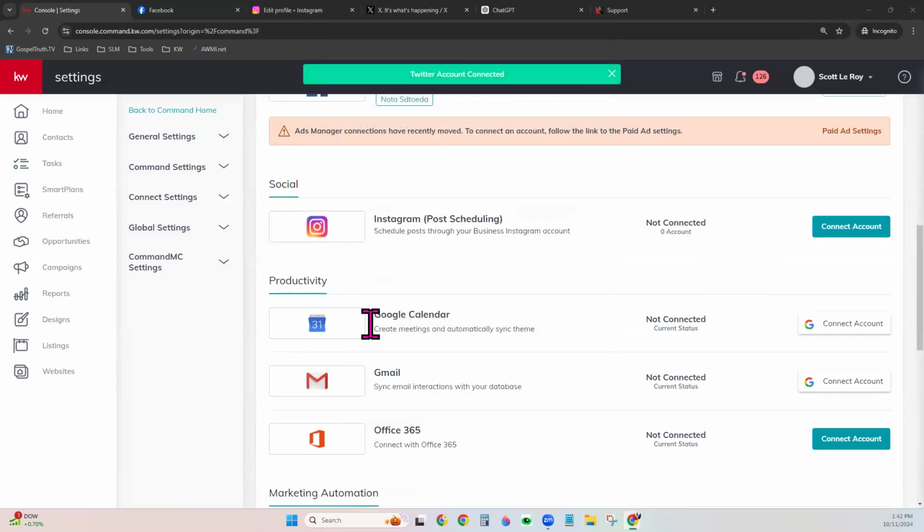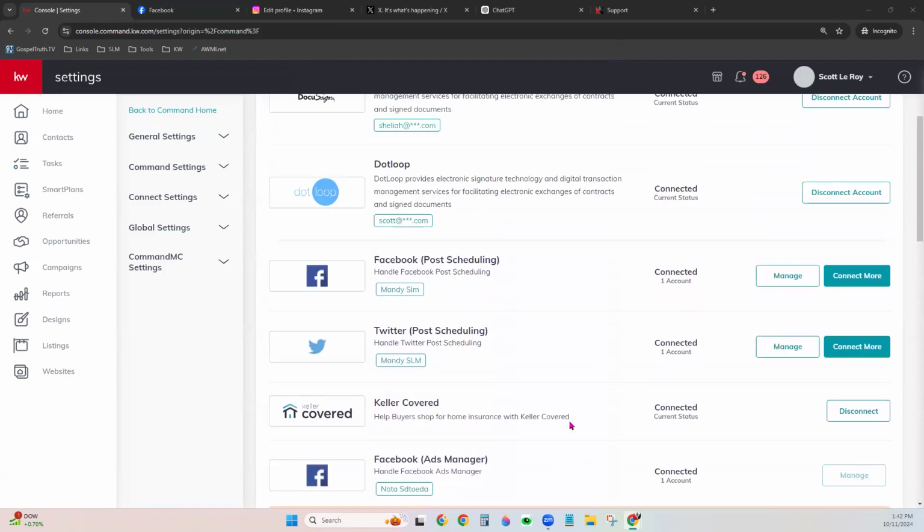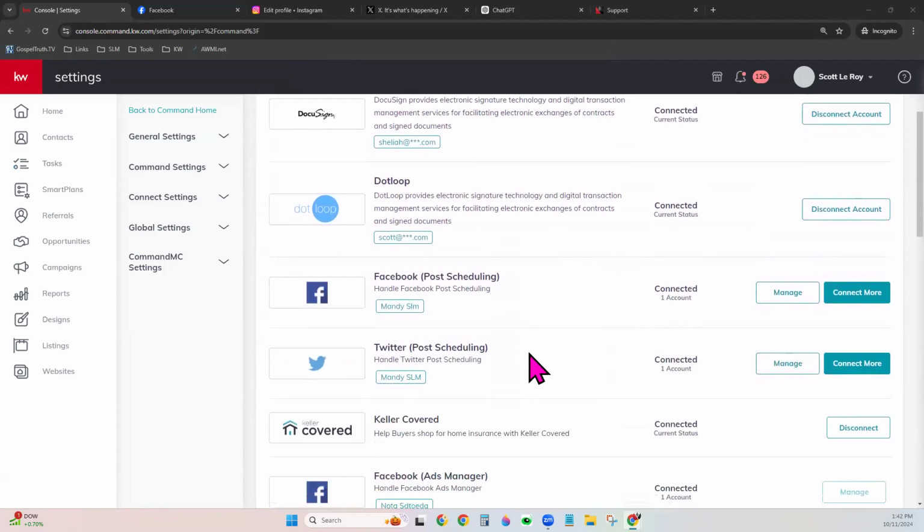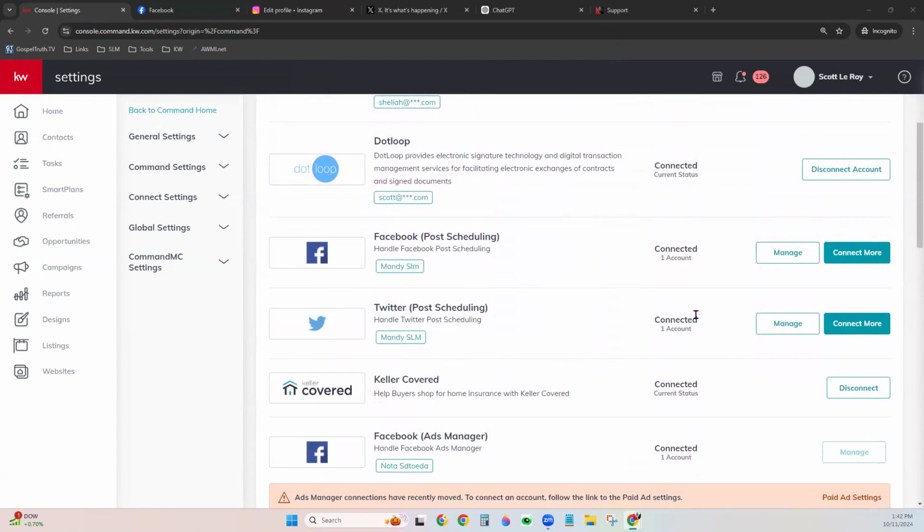Notice that it disappears from your screen. If you scroll up, it's now under your connected apps, and it's right here. Twitter shows connected. Okay. And so we're good to go there. That is for post scheduling, otherwise known as social post campaigns.